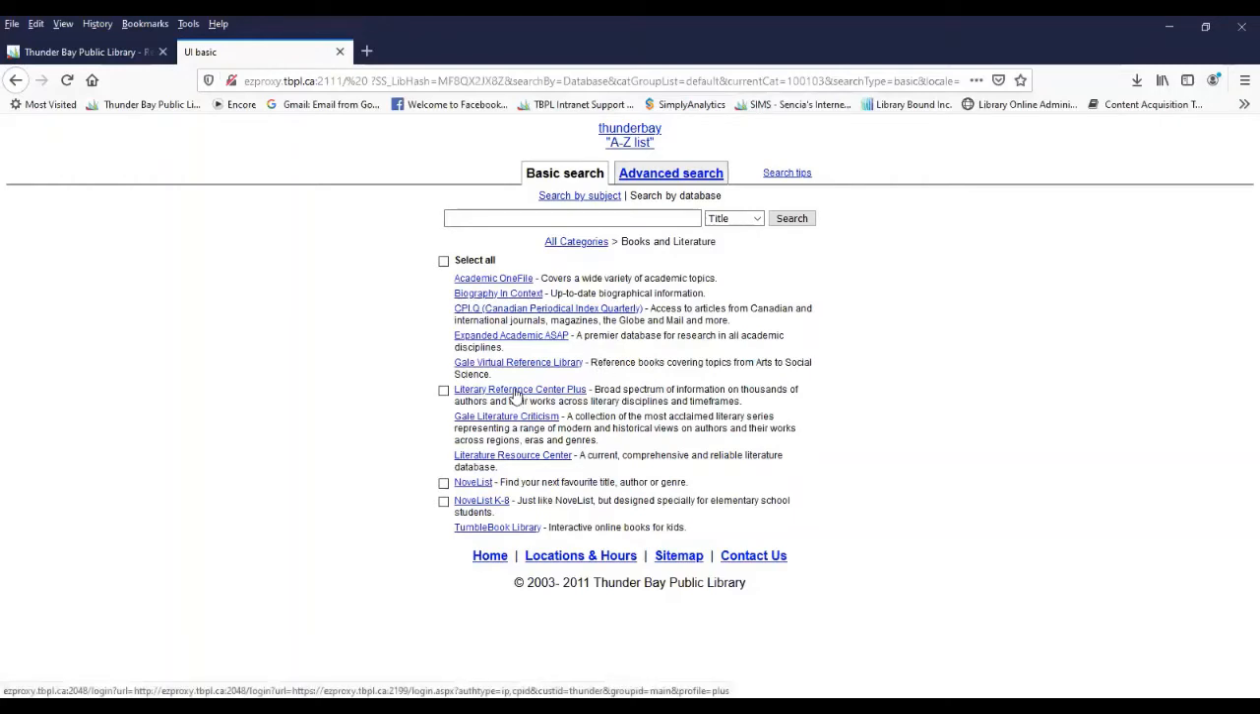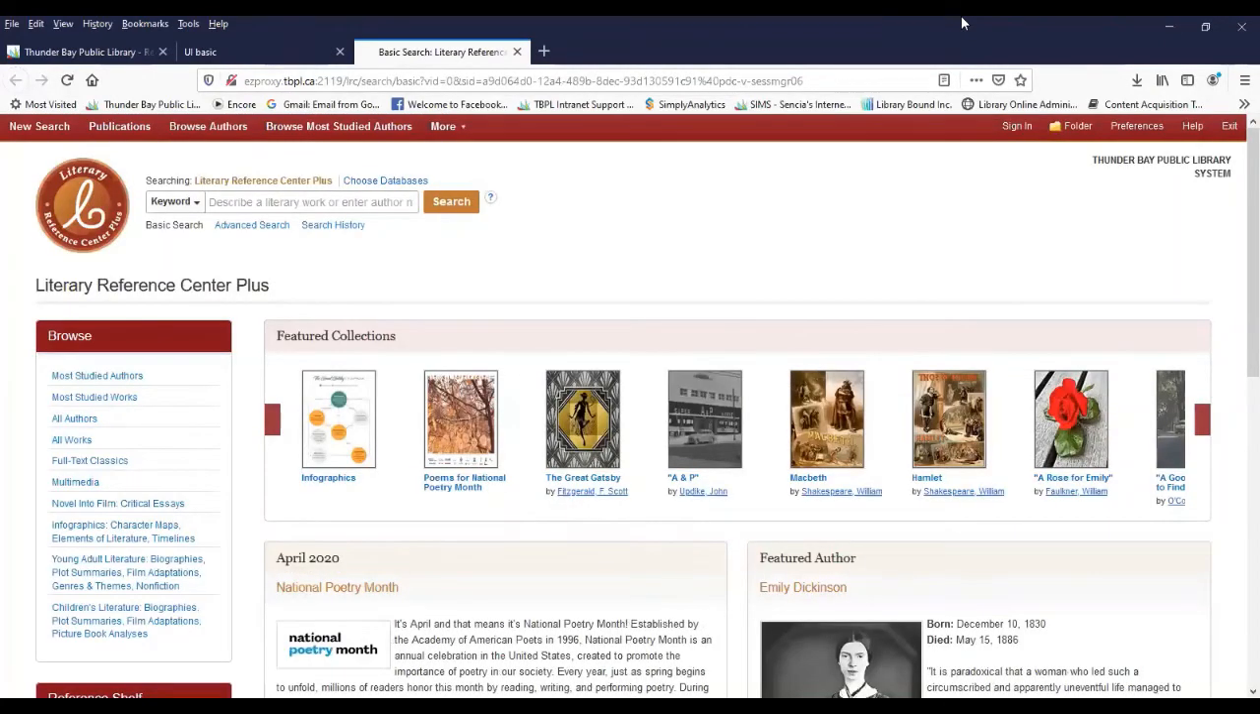So in order to get into one of these databases, all we have to do is click on the link for that database and click on its name. So I'm going to click on the link for Literary Reference Center Plus, and that should navigate us over to that database. Here we go. So now that we're into the database, we can see that the layout is pretty standard. We have our search box here at the top.